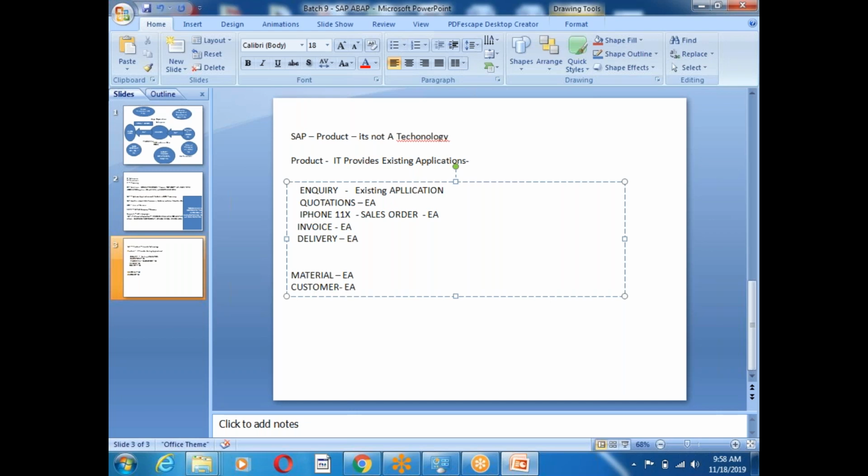So there is an existing application for the customer. For the vendor there is an existing application. For the person, meaning employee, there is an existing application. And suppose you take the amount from the bank, it's a debit. And if you deposit the money, it's a credit, guys.